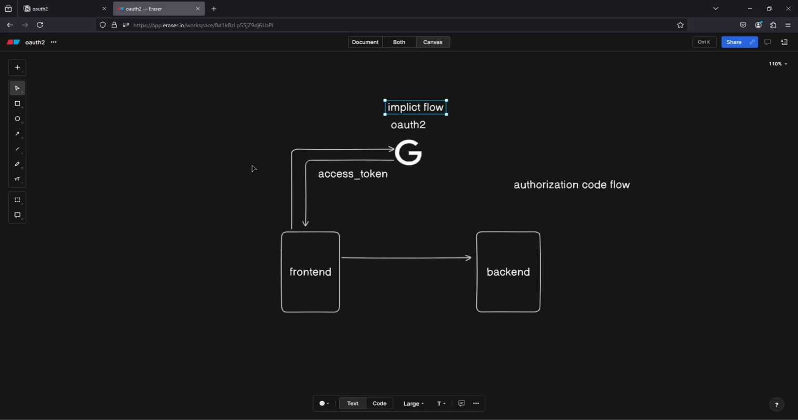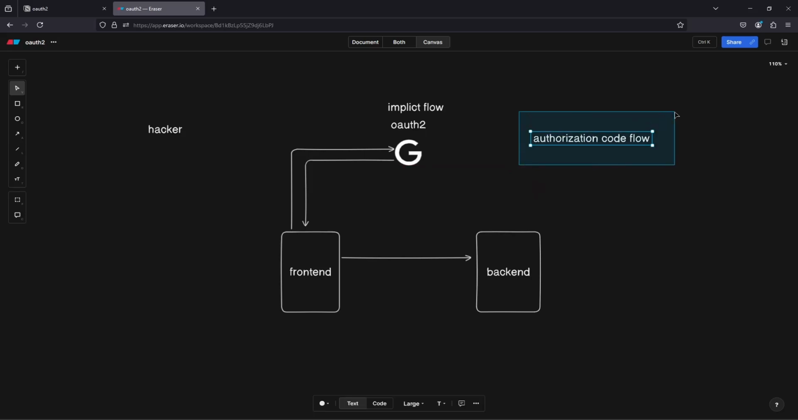The reason for that is that it's possible for a hacker to steal your access token, and then use it to fetch resources on your behalf. Since oauth2 is an authorization framework, as long as you have a valid access token, you're able to fetch resources on Google. To avoid this, we cannot expose the access token in the front end. So we will be using the authorization code flow, which is what oauth2 recommends people to use.